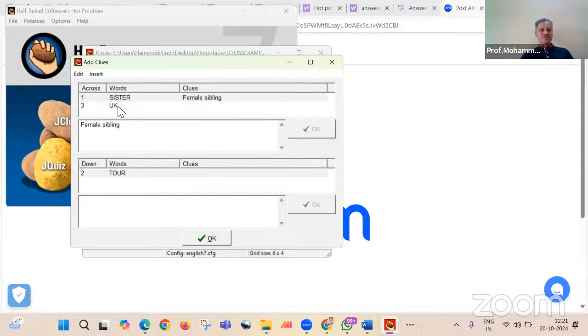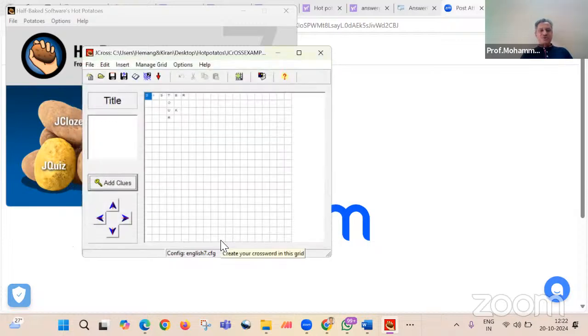Now this will be assigned to this. With regard to UK, let's say it is a European country, right? And the third one we have is the tour, let's say trip. So I have added clues to all of them. So grid is there, clues have already been entered.